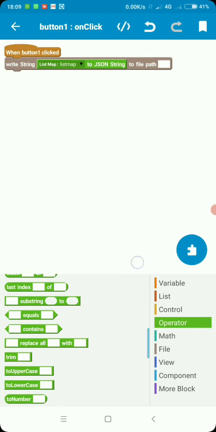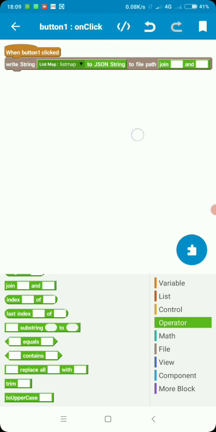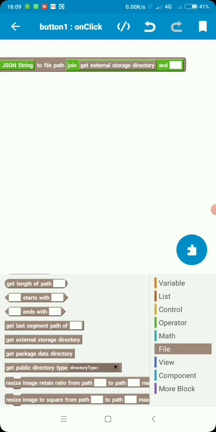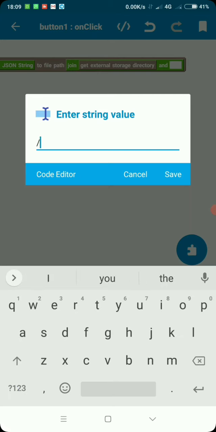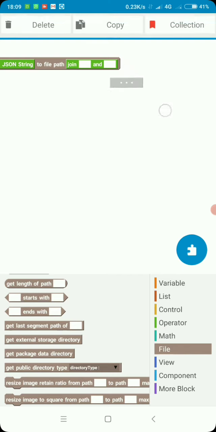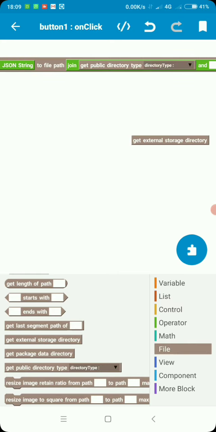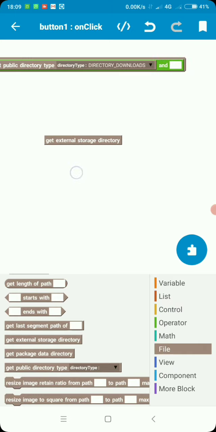So to save it to download folder, let's use the join block. Join, let's put the join there. Then here we're going to get external storage directory, and we're going to complete the path. Download, so get external storage directory. Okay, now let's not use get storage directory, let's just get the public directory type, which will be the downloads folder. This will be easier for you. This means we're saving in downloads folder.